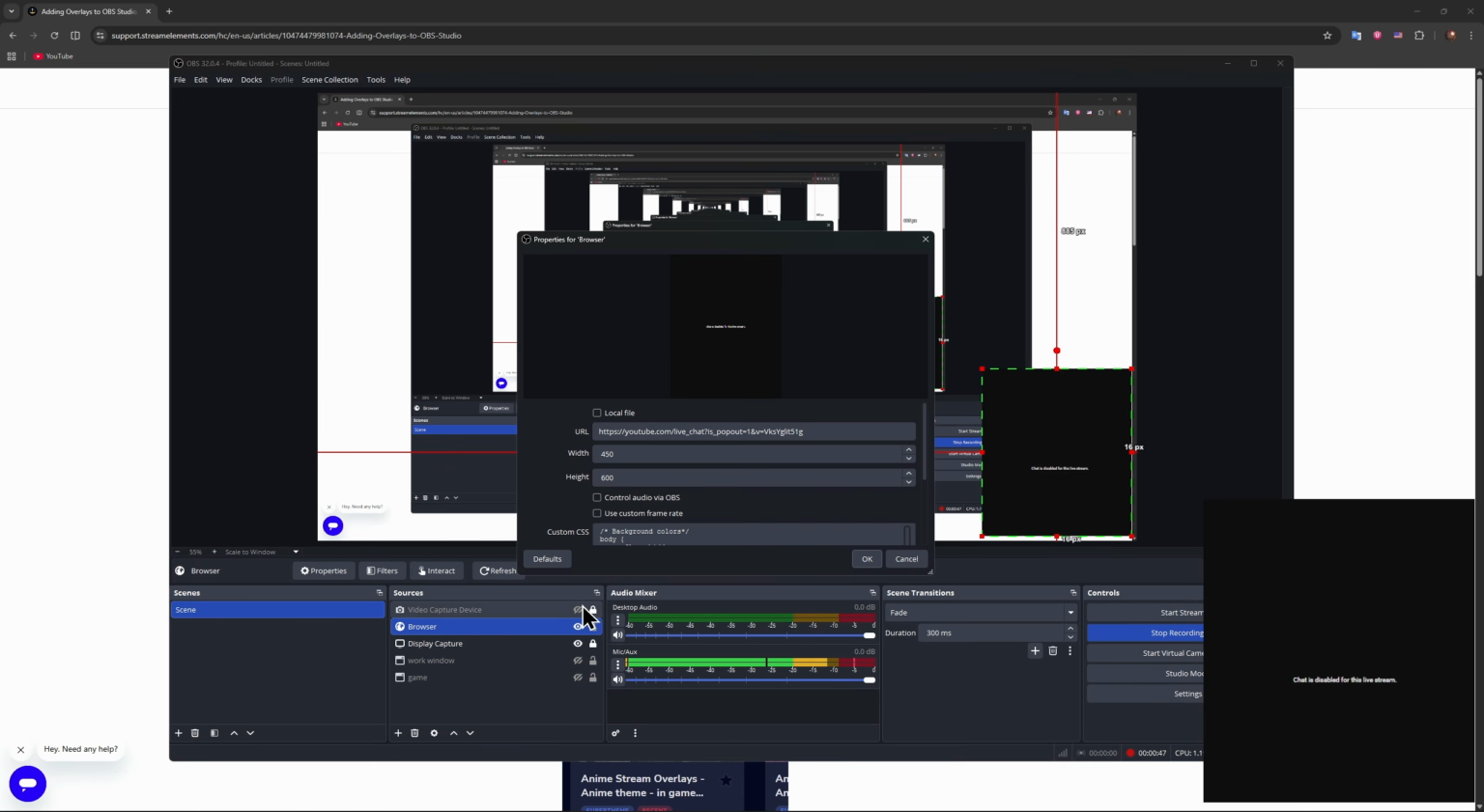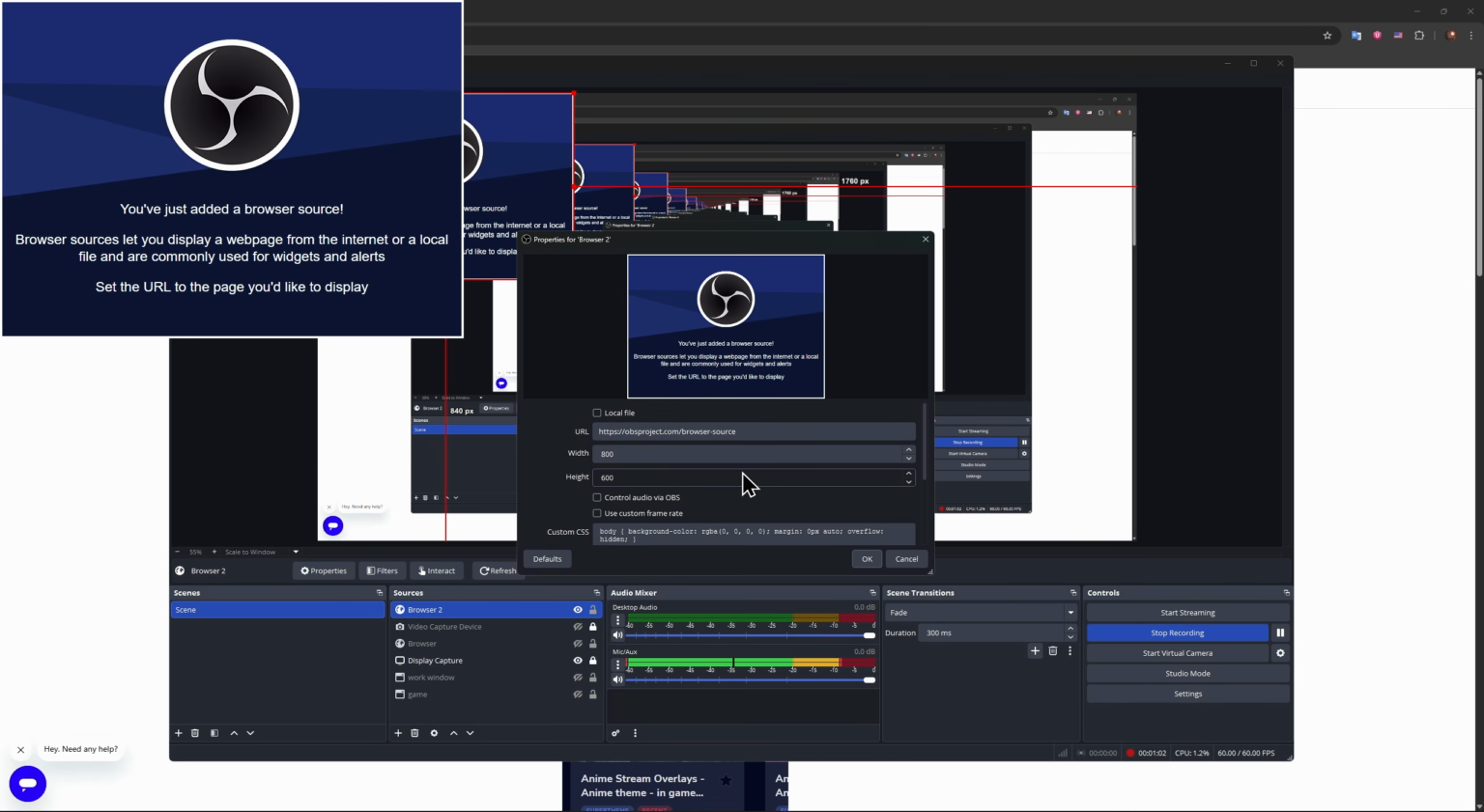So if I go to properties, it's actually pretty simple. You just go ahead and click on this plus right here. Then you choose the browser source. There you go. You choose the name, make it visible or not, press OK.